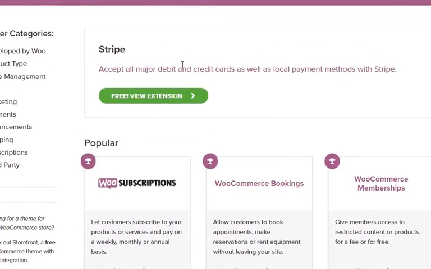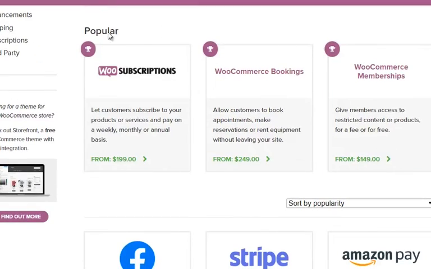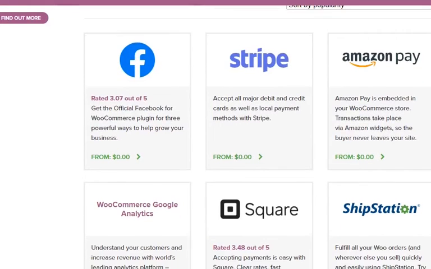As we can see here, it says Stripe accept all major debit and credit cards. So we actually have this. And if we scroll down, we can see the most popular are subscriptions, bookings, and memberships. Now, you won't really need bookings unless you have a business model that takes in bookings, such as appointments, reservations, and more. Now, if we scroll down, we have things like Facebook.